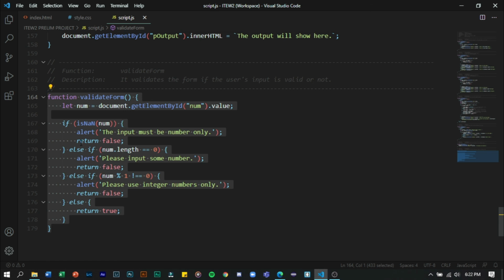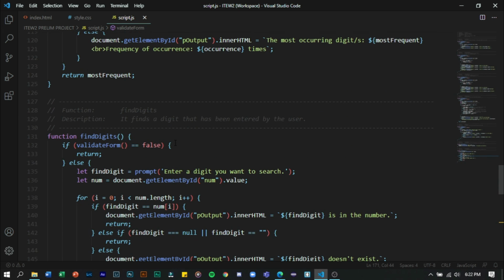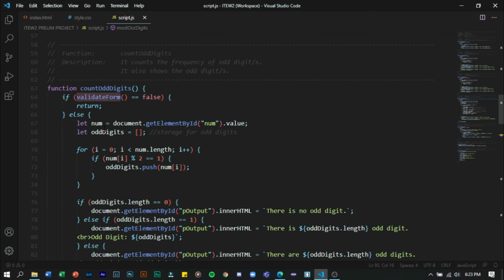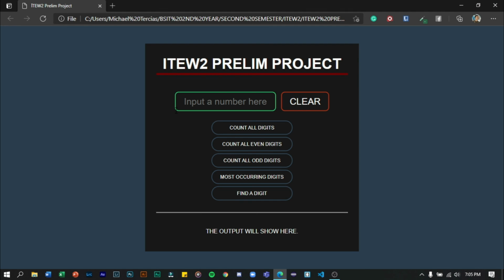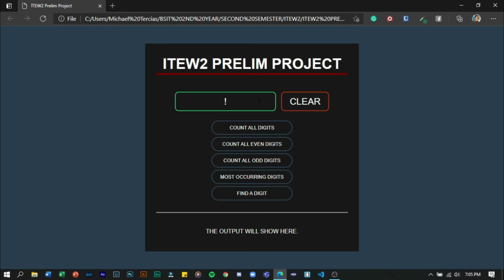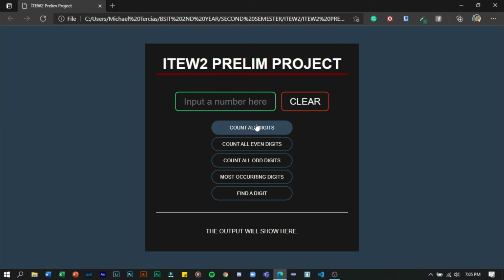Function validate form will validate the text field if the user's input is valid or not. As you can see, all the functions call the function validate form, meaning if the input of the user is invalid, the remaining code will not be executed. Here is the example of text field validation. If I input a letter, an alert will pop out and will tell the user that the input must be a number. Same for special characters and number with decimal value. It also checks if the text field is empty or not.